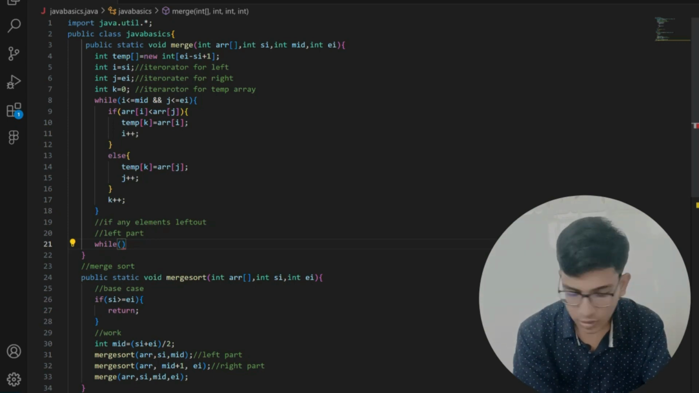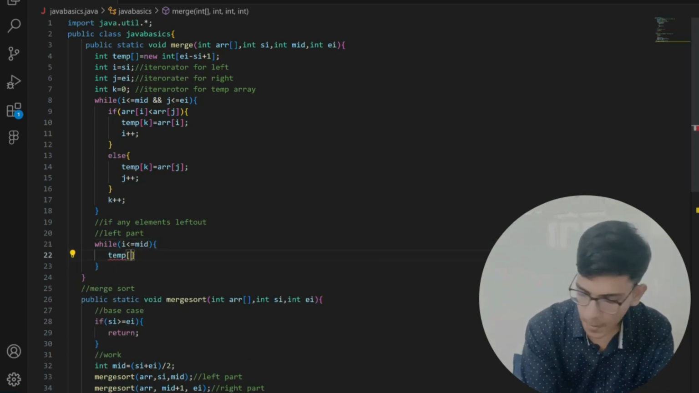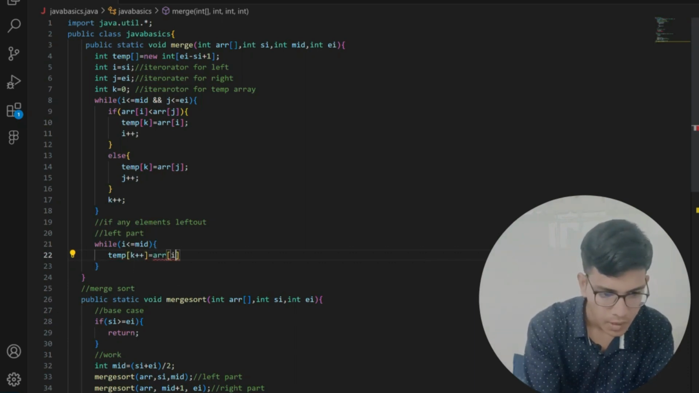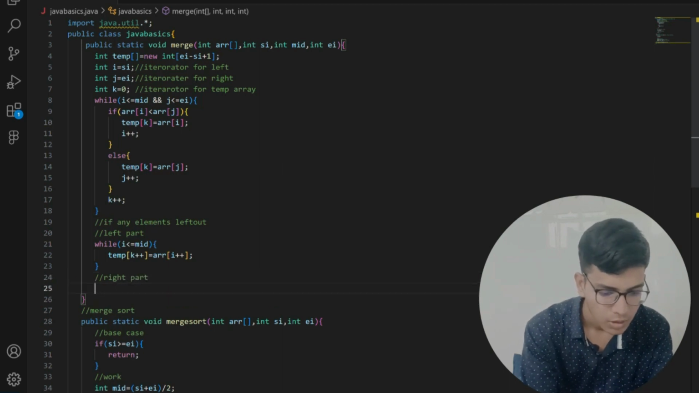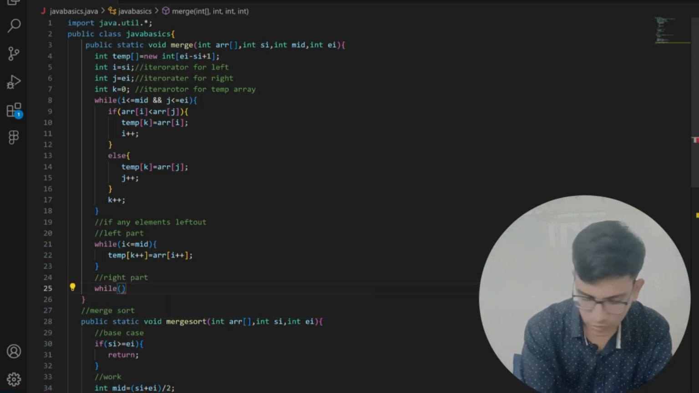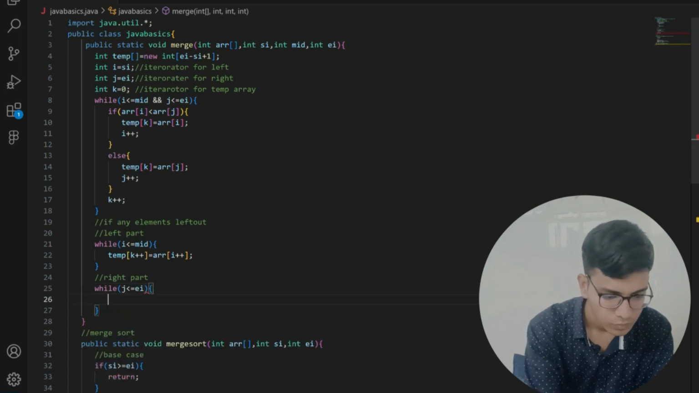Okay, so i should be less than or equals to mid. Here what I need to do is temp of k plus plus is equals to arr of i plus plus. Similarly, for my right part, while j should be less than or equals to ending, right? Okay, here temp of k plus plus is equals to arr of j plus plus.